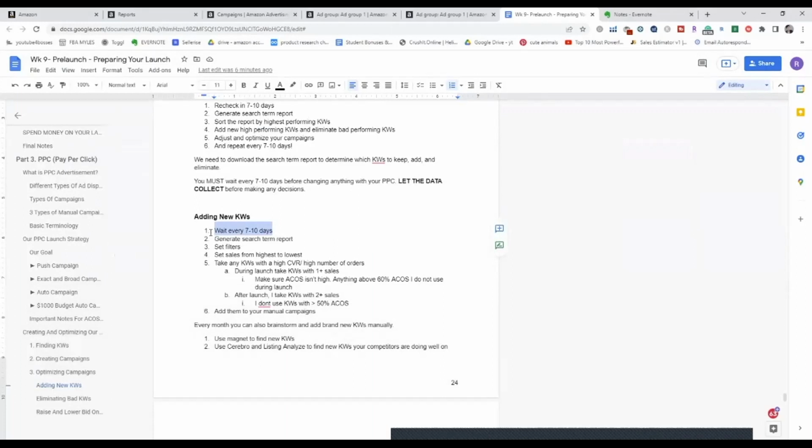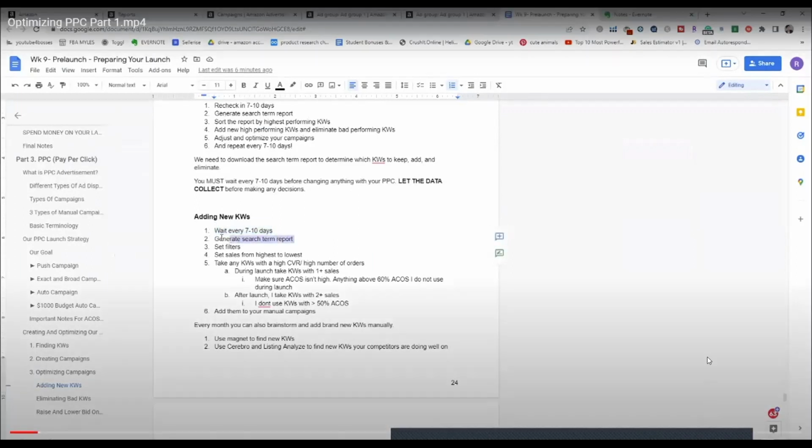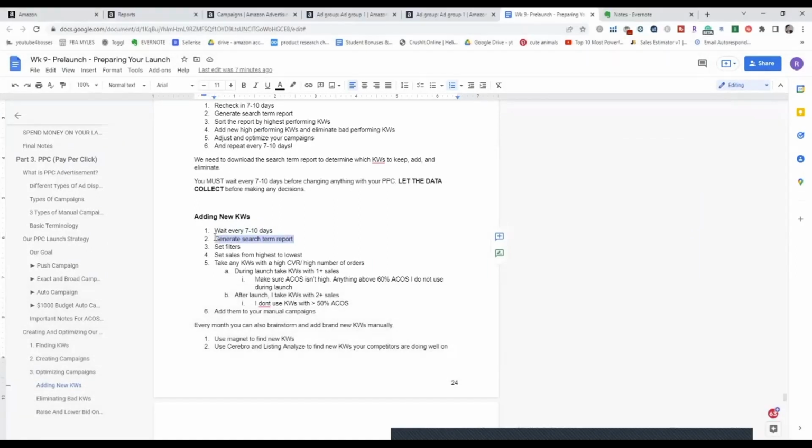We can download a data report called a search term report from Amazon. What this search term report gives us is all the data on how well or how poorly our campaigns did over time. So how do we download the search term report?